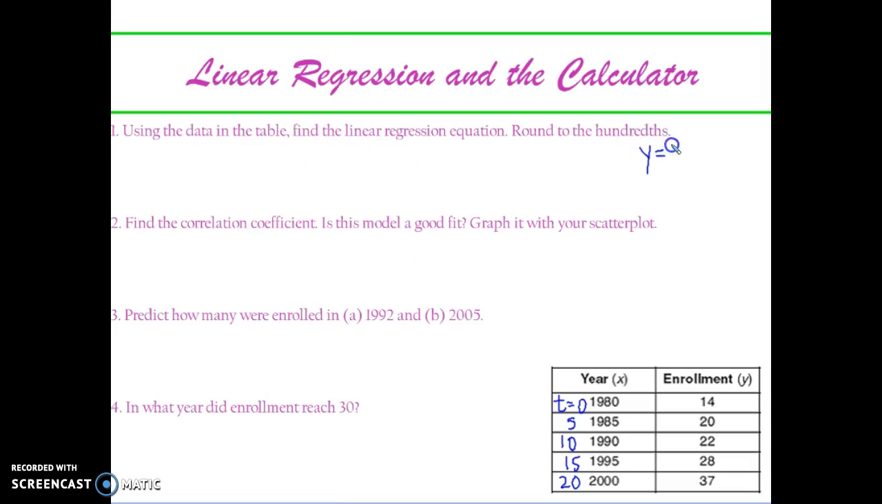So we got 1.08x plus 13.4. That's a pretty good, not a whole lot of rounding there. Let's make that worse.